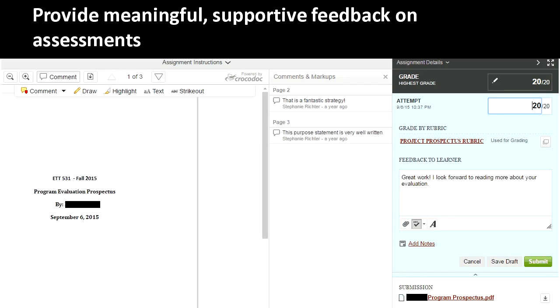For example, you may want to use the annotation tools in Blackboard. If you've submitted a written work to an assignment, you can use these annotation tools within the inline grading editor to add comments in the margin, just like you might in Microsoft Word. You can also provide more general feedback, comments on the overall paper as opposed to point in time references. So instead of showing here on page 2, I said this, I might say overall, here's what I think.